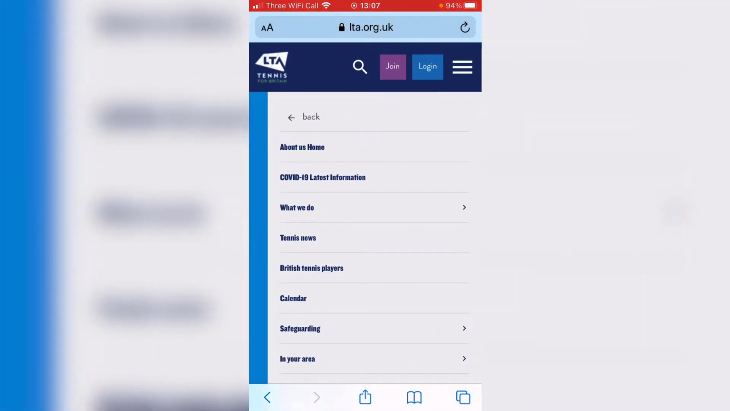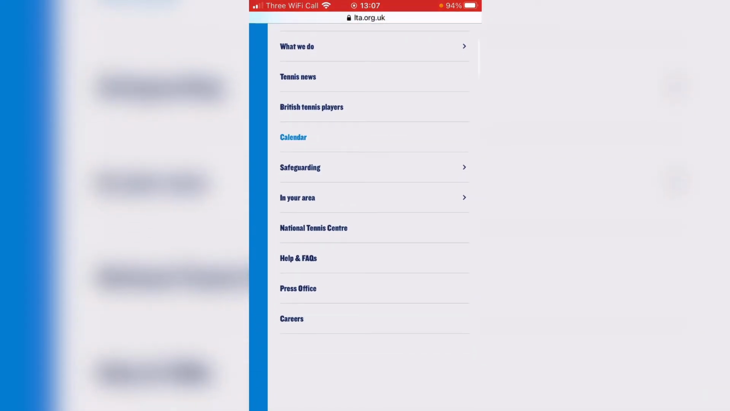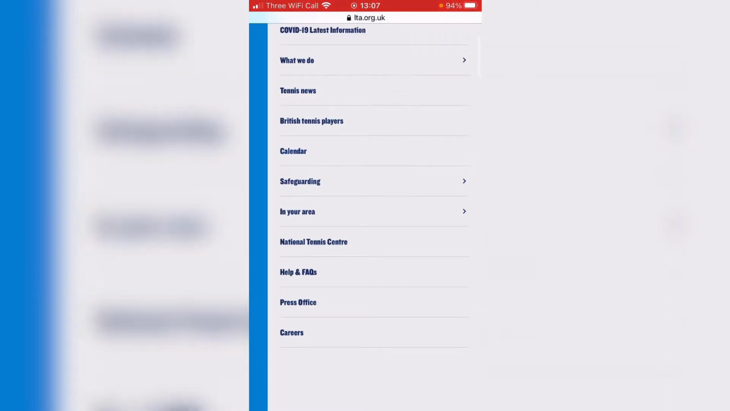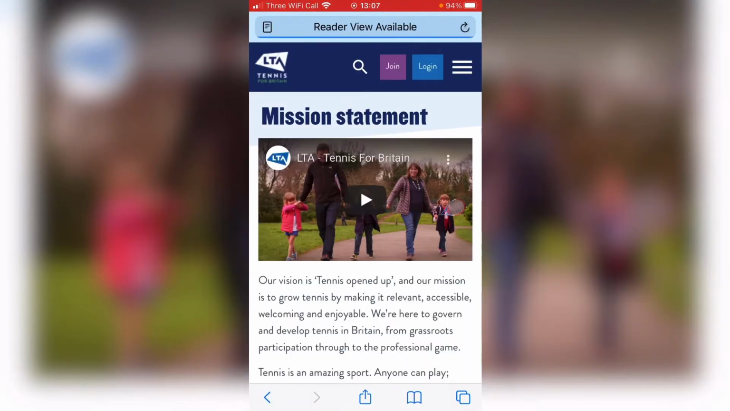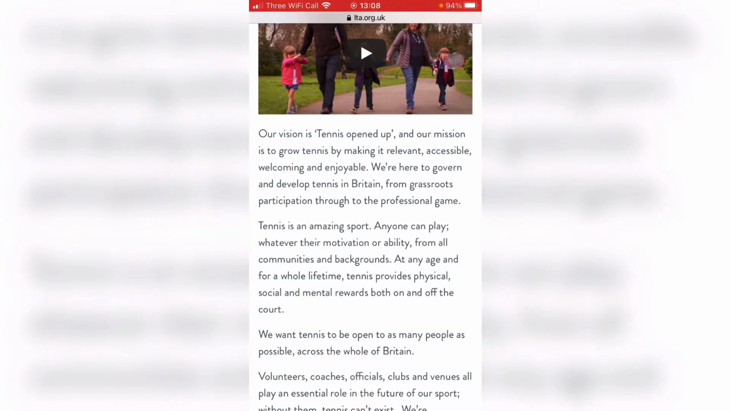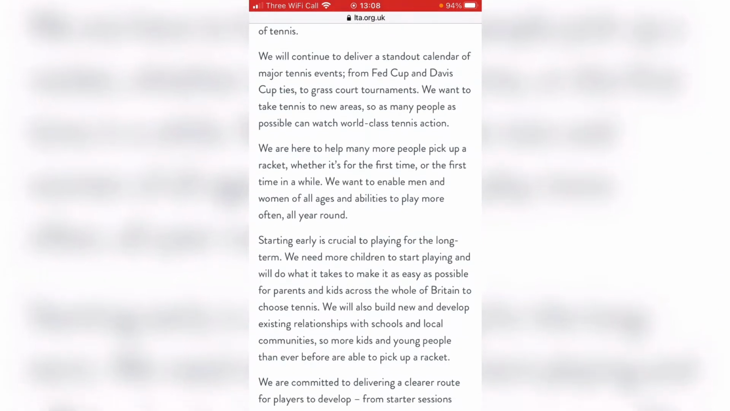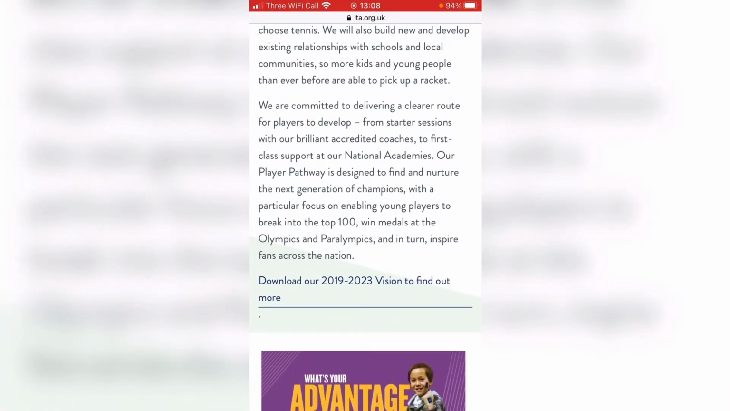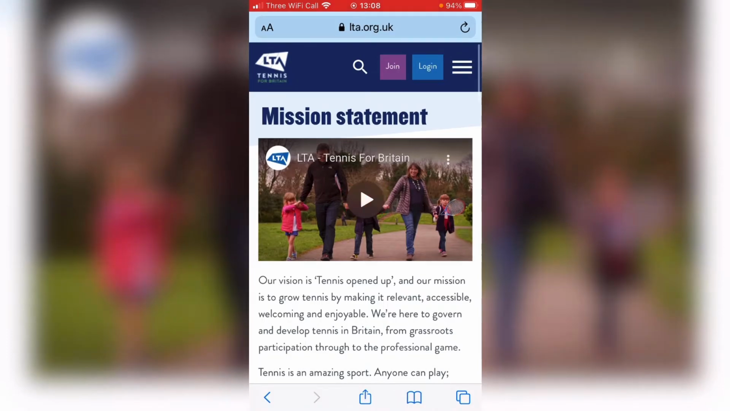and the mission statement itself of the LTA. What we do, and then the mission statement. And this goes through tennis itself, what the LTA are for. It isn't just about tennis coaches or tennis players. There are other things, like volunteer work and trying to get more people involved in the sport.